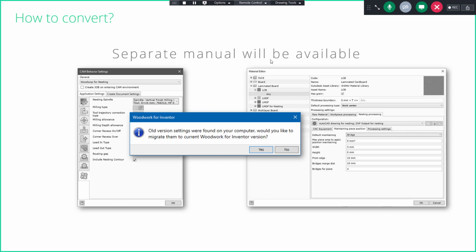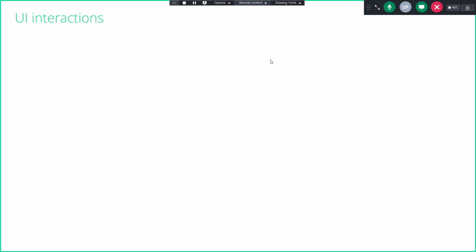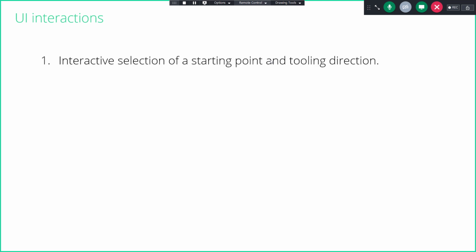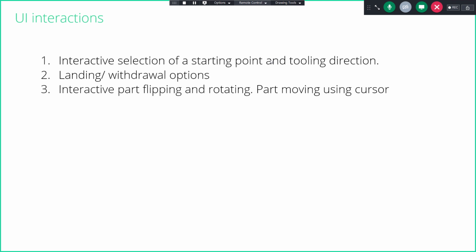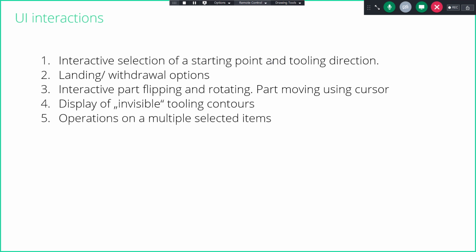Now let's speak a little bit about UI interactions. First of all, you'll notice that we interactively select the starting point and the tooling direction on the part. Of course, we can choose landing and withdrawal options, and flip and rotate the part interactively, with animated rotation and flipping. You can also move the part using the cursor keys, which in some cases is faster than using a mouse. Also, if you have an operation on the back side, you will see its contours as well, which is very convenient. And you can pick multiple objects in order to apply the operation to them.